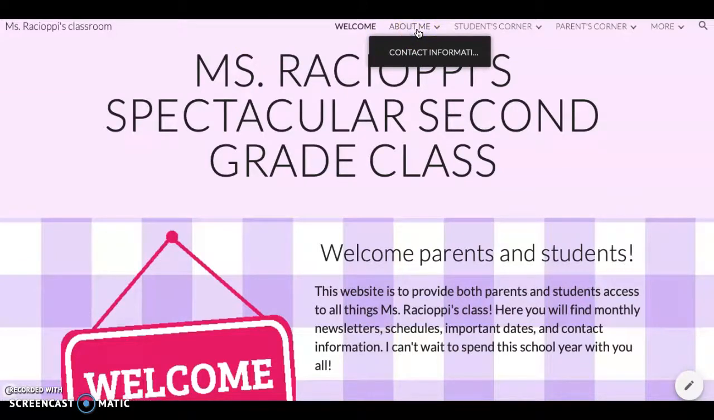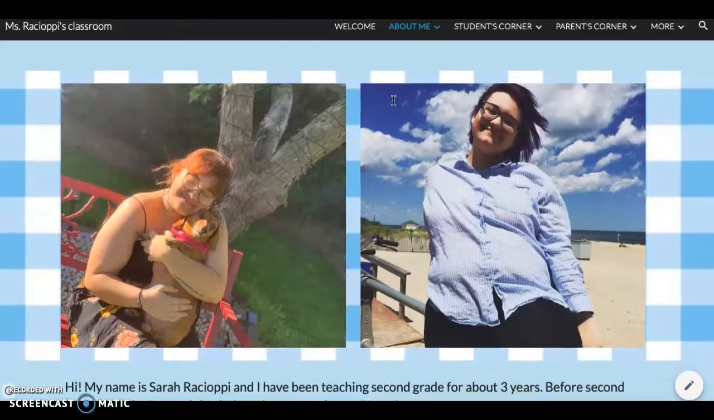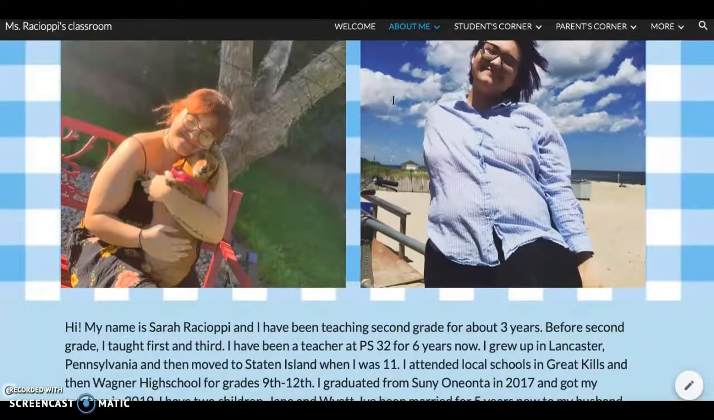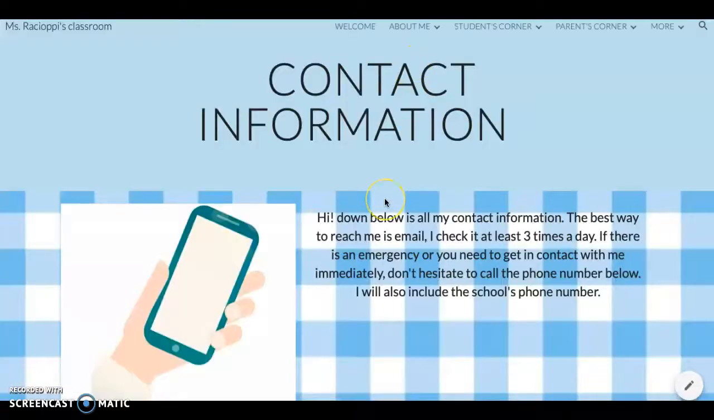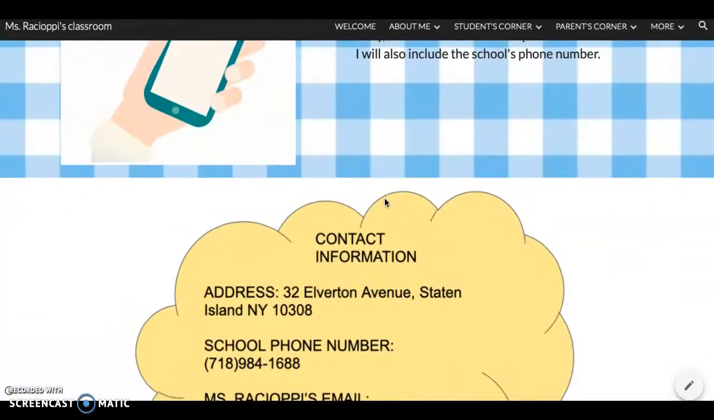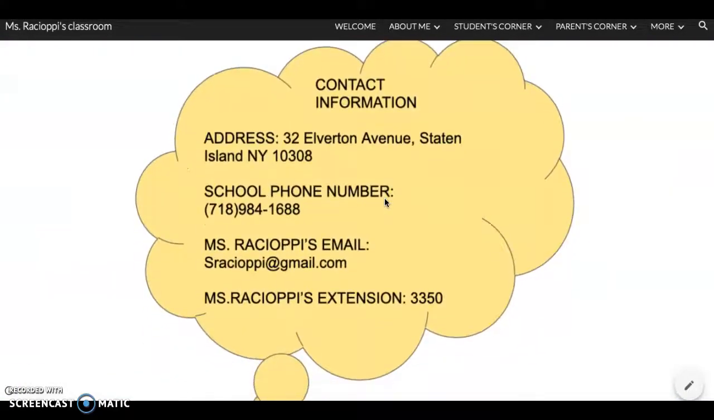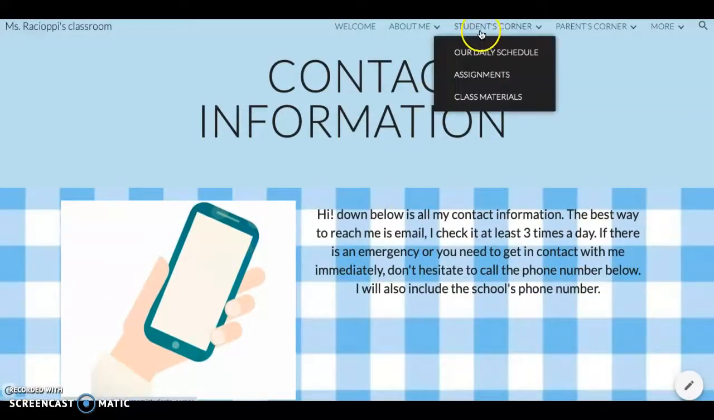The first page is the About Me. It provides some personal information about me, the teacher, and just some facts so you can get to know me. And next is the contact information. This is basic contact information and how you can best reach me. It provides email, phone number, school number, all the information you can use to contact me.